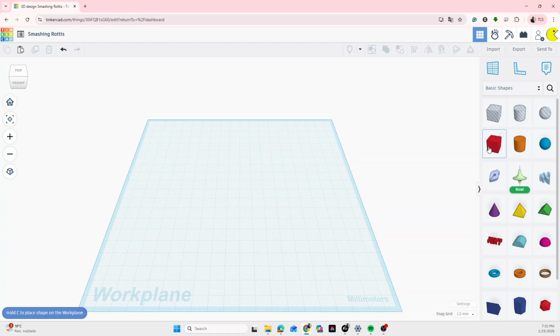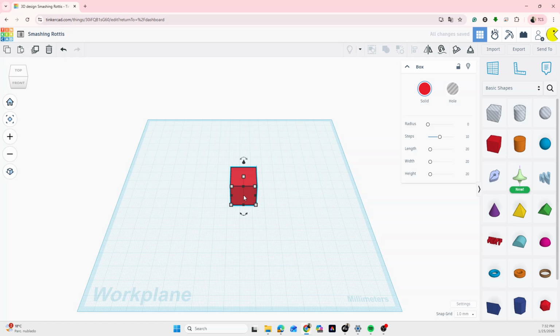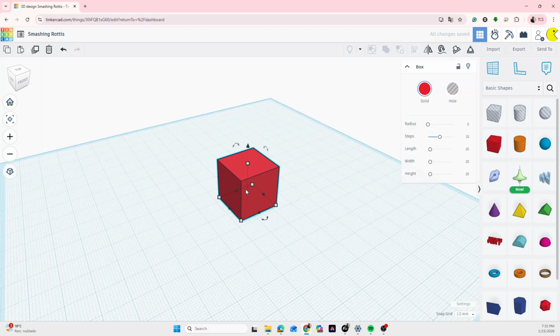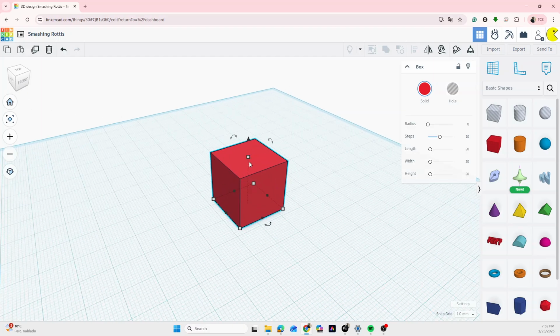Okay, so let's start creating, or let's drop down a cube. Now this cube has different sizes. If you zoom in and you click on those white squares, you can see the height, you can see the width, and you can see the length.